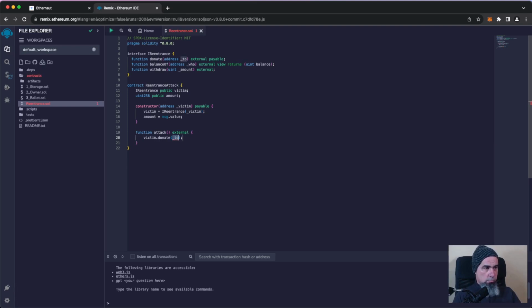Victim.donate to this address, right? So we donate to ourselves. Which amount? Value, amount. So we send the amount that we received in the deployment to the contract. That's it. And now we do the withdraw, right? So we do victim.withdraw, and we withdraw amount as well. So we withdraw the amount.